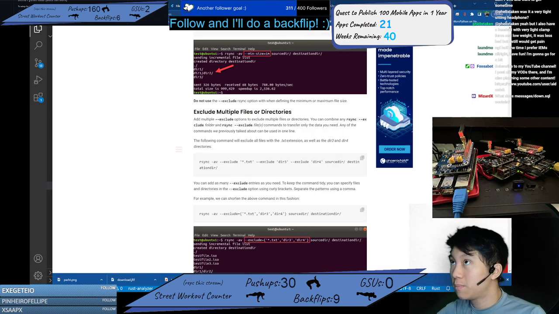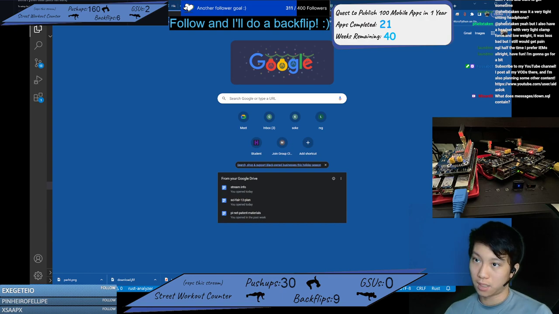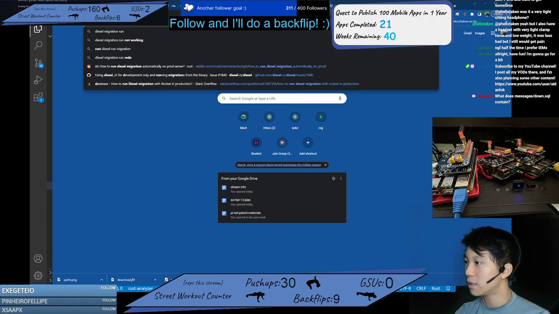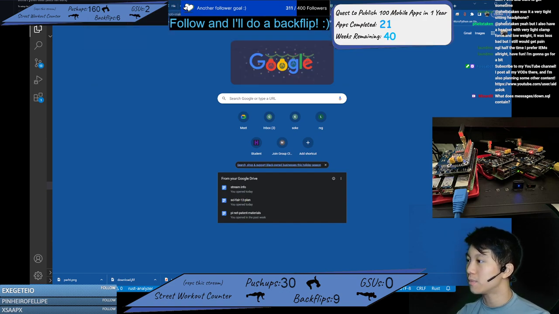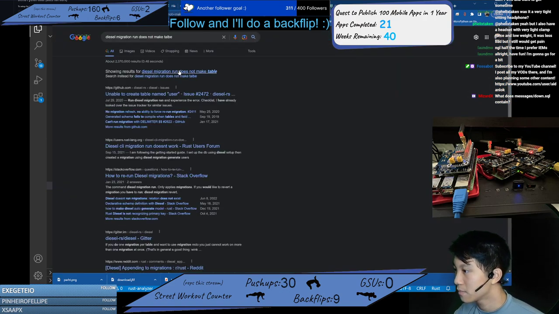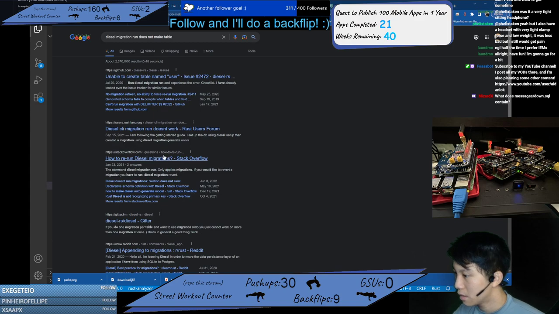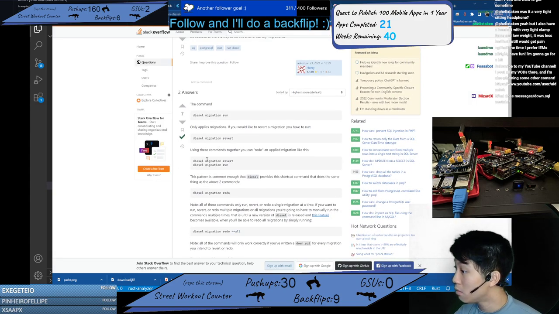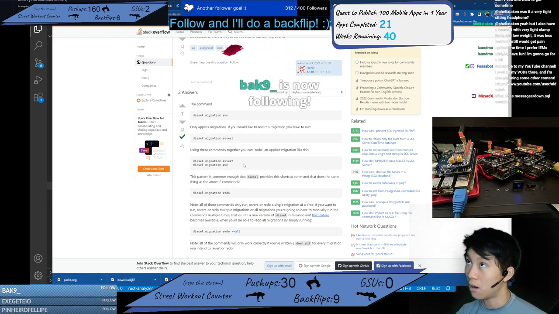Let me do a little bit of browsering. Let's see. So if I go diesel migration run does not make table, what do I get? Revert? No. Revert? Run? No.